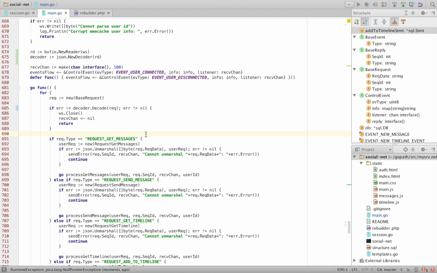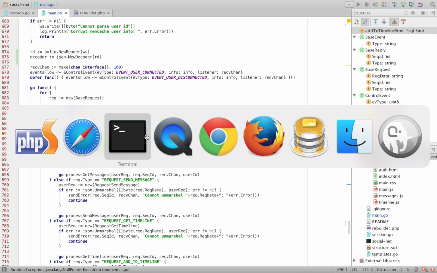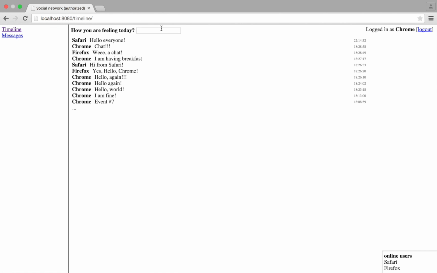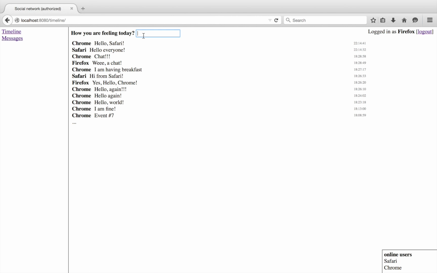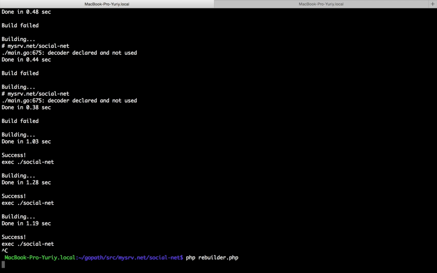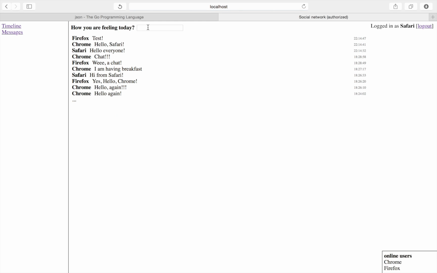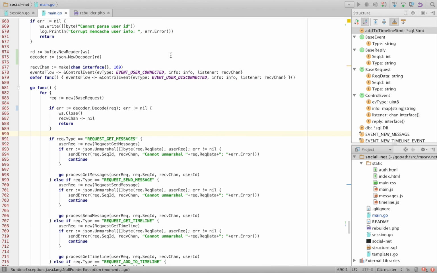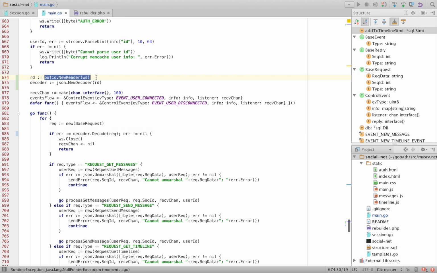Yes, let's try our application and see if it works. Let's see, for example, if timeline works. And everyone should see. So everything seems to work, and we can even restart our application and see if everything is still okay, and we see that everything works fine. So this was the first step, that we introduced the buffered reader.